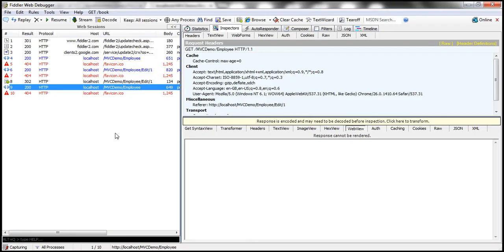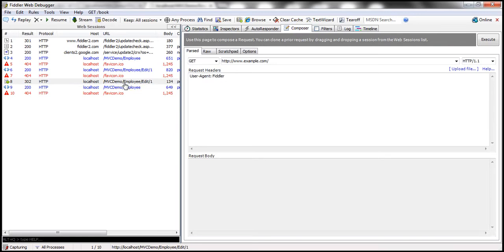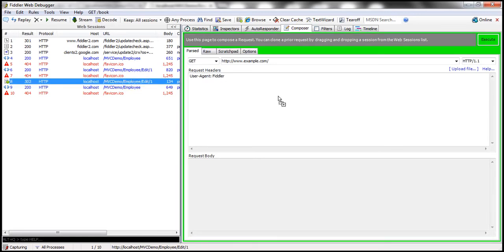That's the URL there. It just says MVC demo / employee. So we can see that URL there as well. And this is the post request. I'm going to use this request that Fiddler has captured and generate another post request. To do that using Fiddler, click on this Composer tab, and I'm going to take this post request and drag and drop it onto the Composer tab.